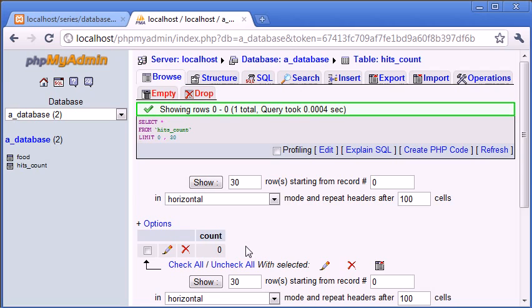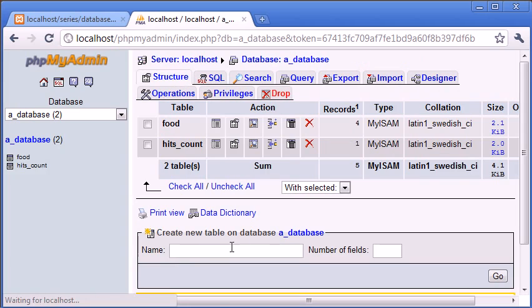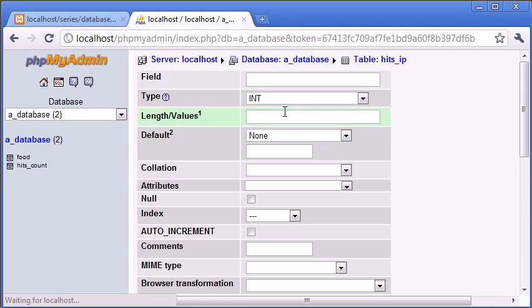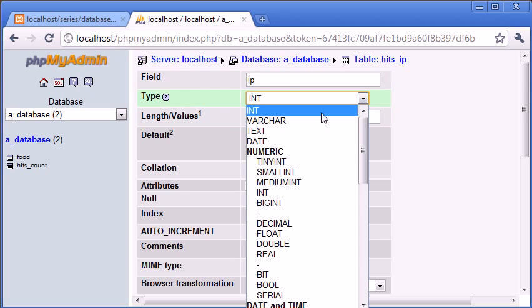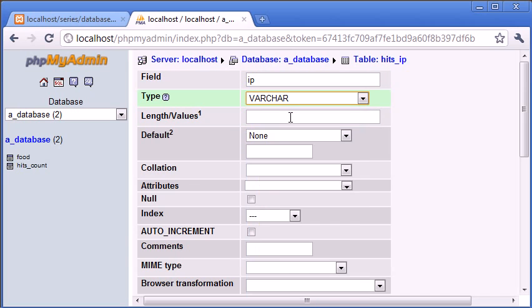Now within PHP, we're not going to do anything else in MySQL with regards to this. In PHP, we're going to grab this value, add 1 and then reinsert it into here, or update it rather. So we need another table now, and that's going to be called hits_ip, and this is going to be a list of the IP addresses that have accessed the site. So again, we just need one field, and this is going to be IP. We don't need to set this to a primary key. This is going to be a varchar.